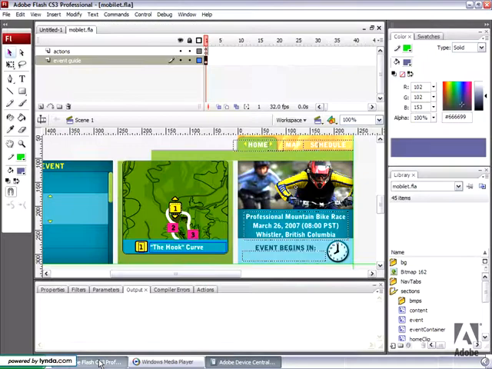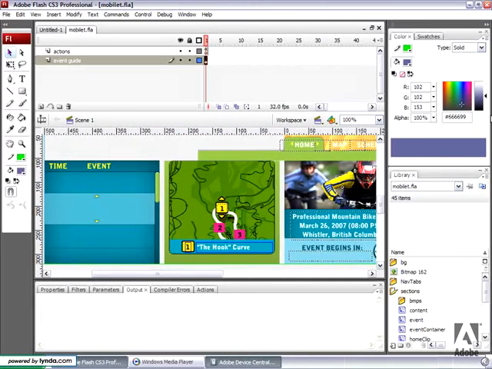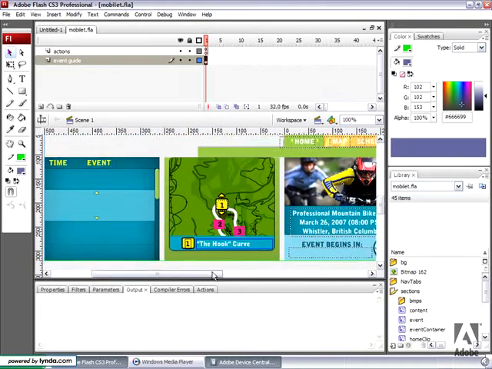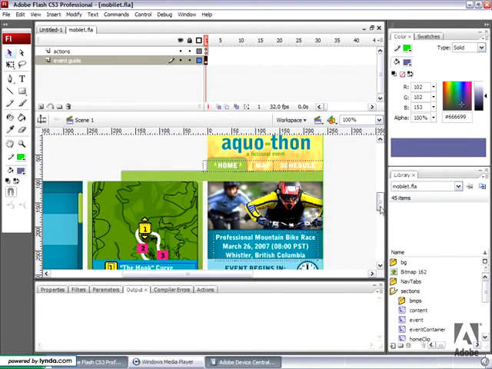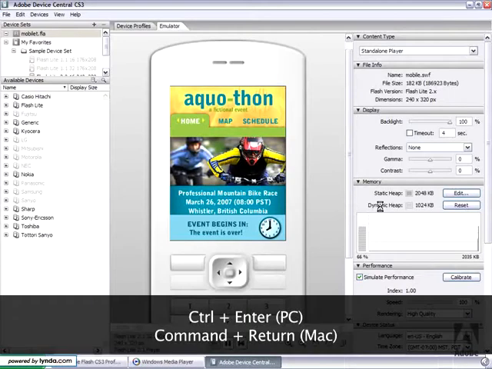Okay, great. Now that we're in Flash, let me show you how Device Central helps with the preview and testing process in Flash Lite development. I'm going to preview an existing Flash project I've already got loaded. This is a sample application for a fictitious company called Aquo and a sports event it's sponsoring. The app is meant for a variety of different phones. Let's run the test movie command and preview the app in Device Central.